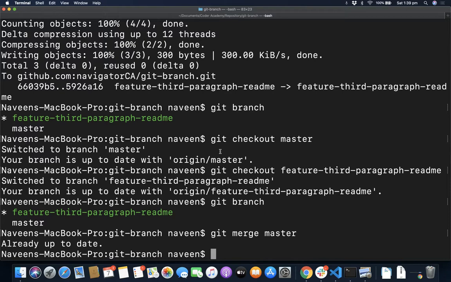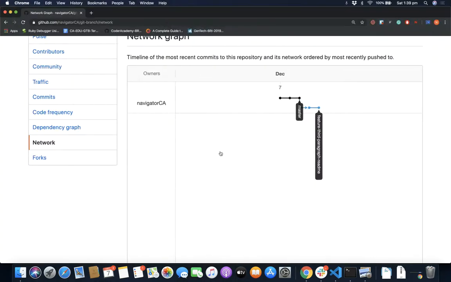So it's like, no, that's fine. You've already got that code. You don't need to do it. Okay, cool. But now we want to go that way, right? So let's go that way.